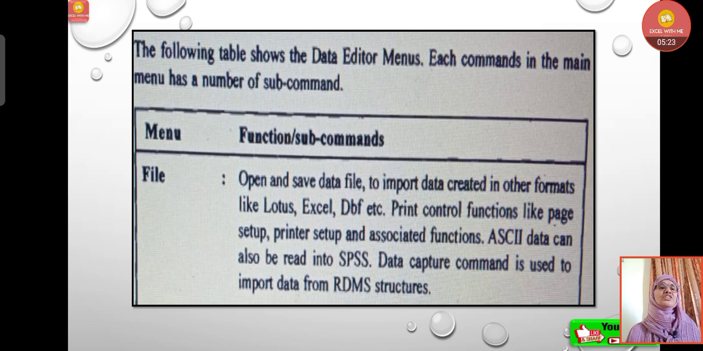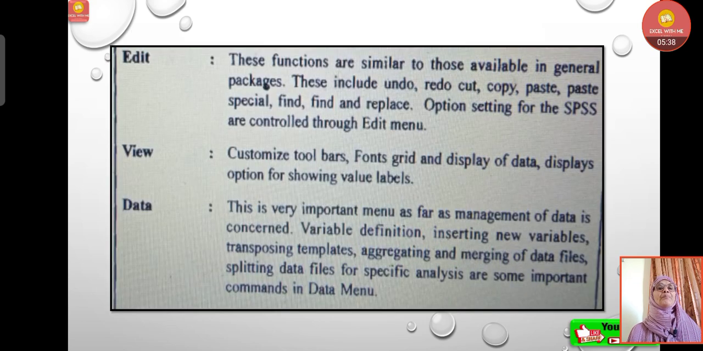Now, print control functions like page setup, printer setup and associated functions. ASCII data can also be read into SPSS. The data capture command is used to import data from RDBMS structures. The second one is how we are going to edit. These functions are similar to those available in general packages. These include undo, redo, cut, copy, paste, paste special, find and replace. Option setting for the SPSS is controlled through the edit menu.